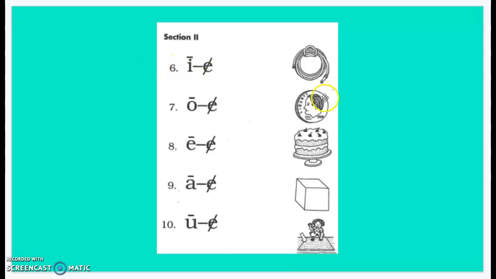Match each sound to its picture. Here is a picture of a hose, hose. I'm, I'm. Ache, ache.